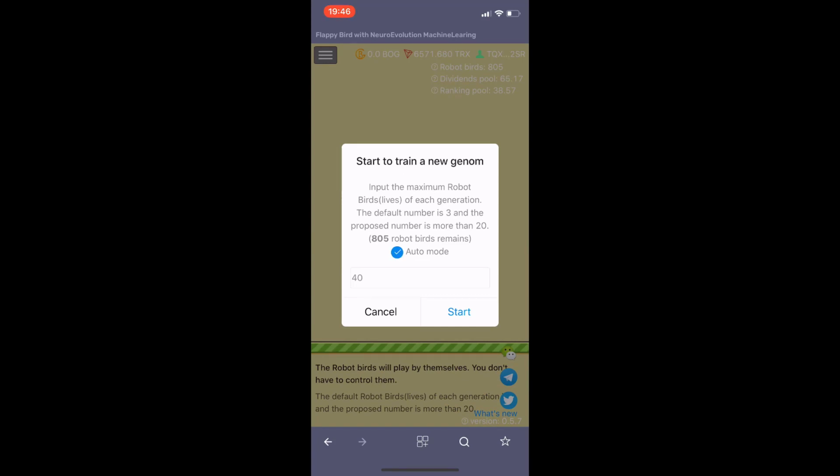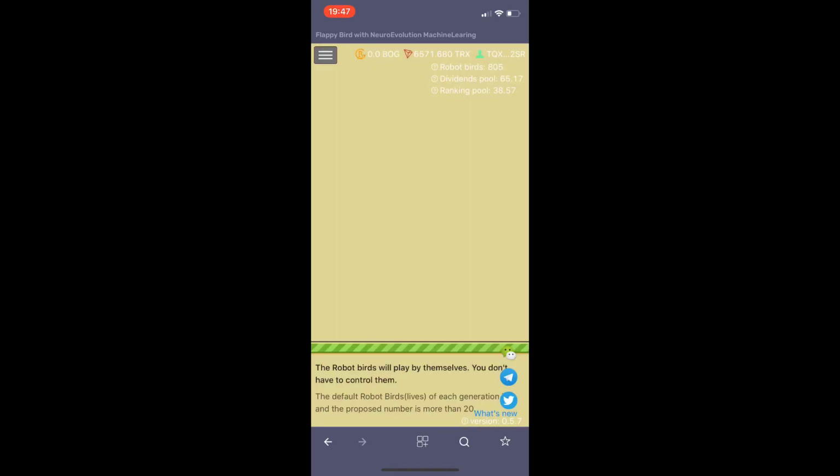So basically what it's going to do, it's going to do multiple iterations and each iteration is going to use 40 birds. Now just remember, if you did a manual, one bird costs 10 TRX. So you would have gone, you know, 40 TRX is four rounds if you went manual. Okay, I'm going to say start.